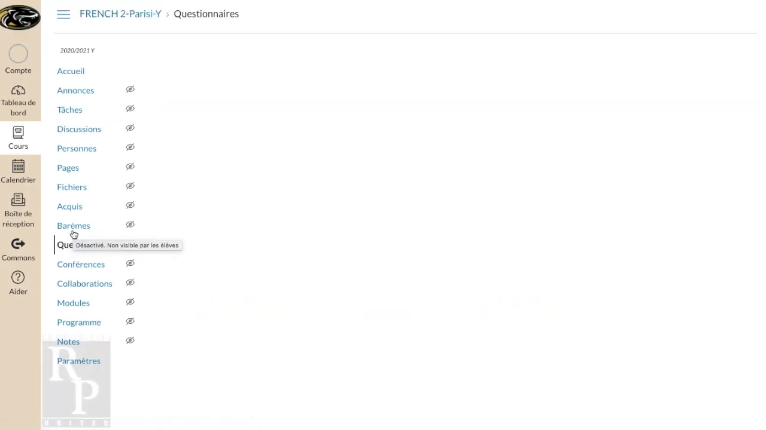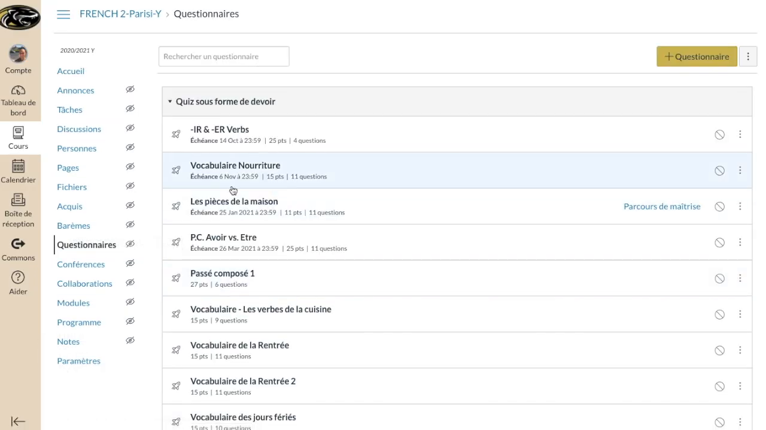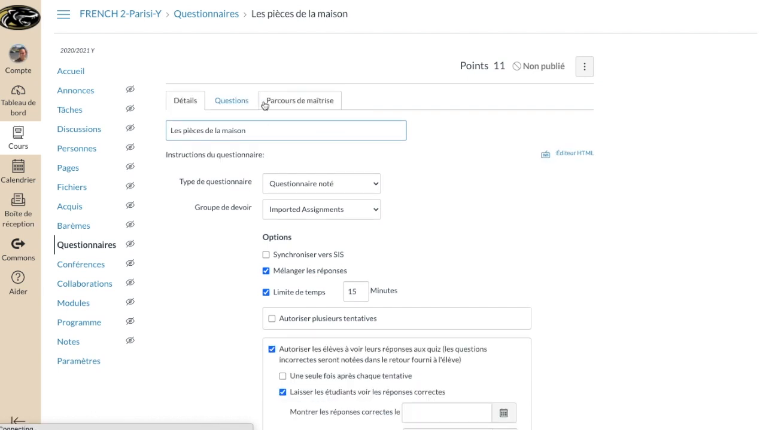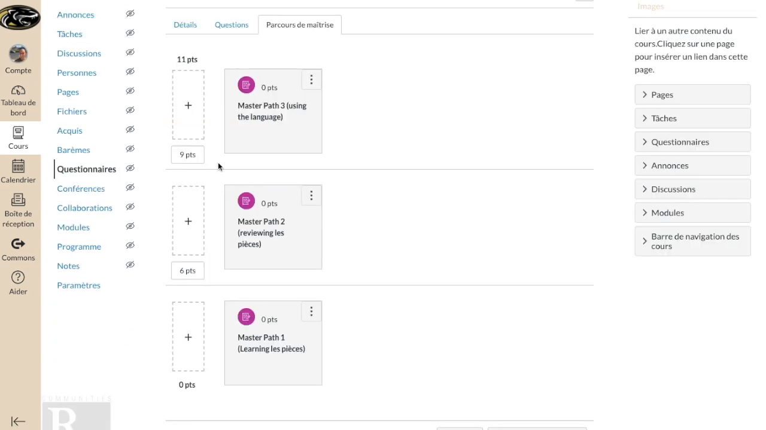Here, this assignment, you can see mastery path. I'm going to check. So I had them using the language if they scored well, had them reviewing if they were intermediate, and had them learning if they did poorly on this quiz.